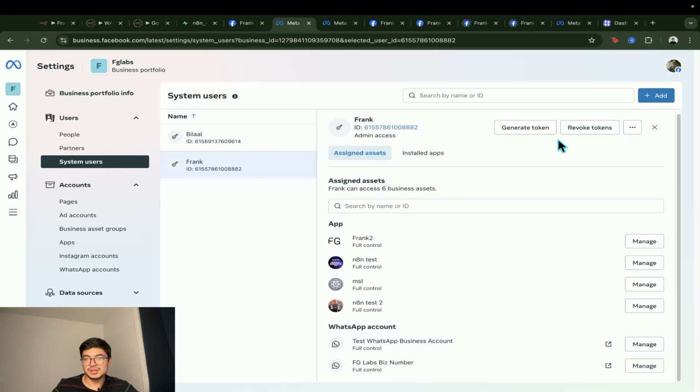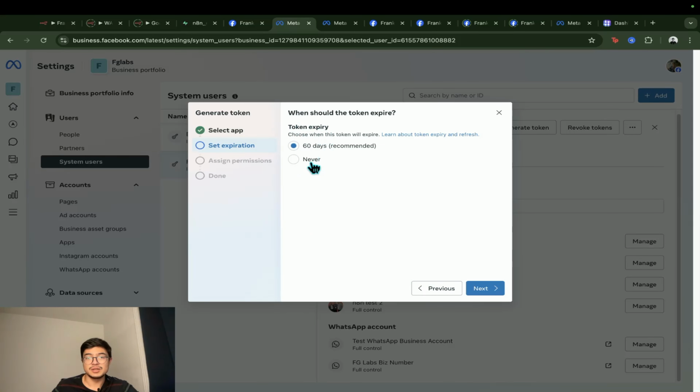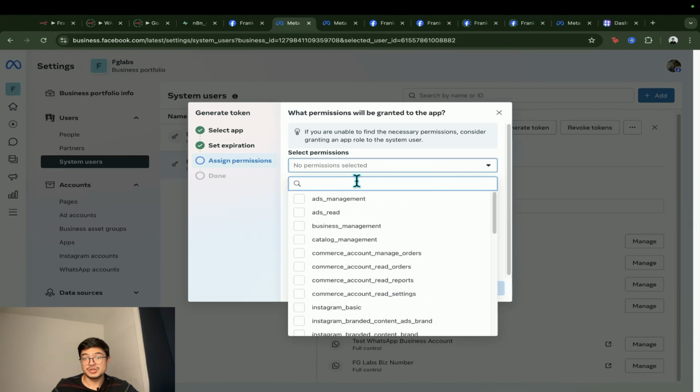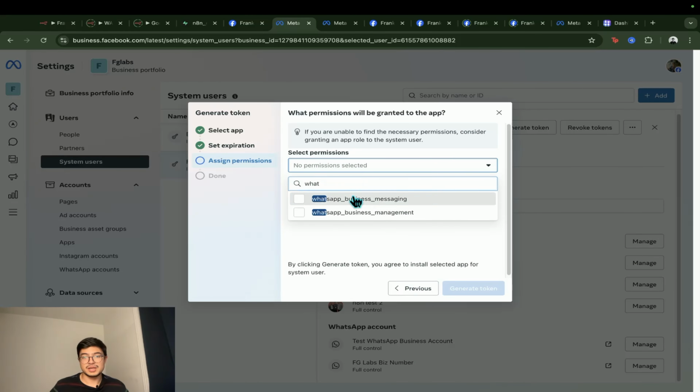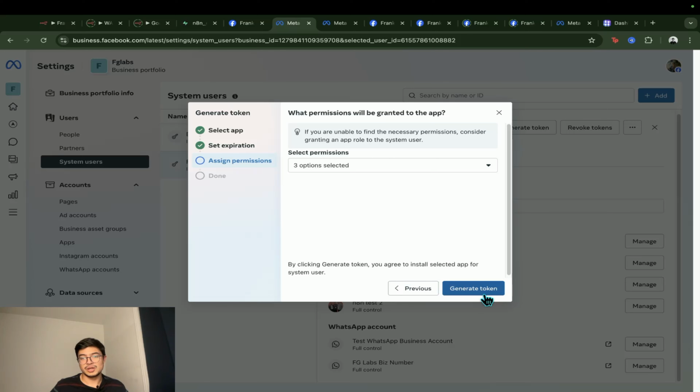And once you're inside here, first of all, make sure you have created your app, because the token will be associated to that app. So generate the token, which app, Frank2 in this case, token expiry, let's hit never, and then you assign permissions. This is really important. So let's hit the two WhatsApp permissions, and then let's hit the general business management permission. And then you're gonna go ahead and generate the token.